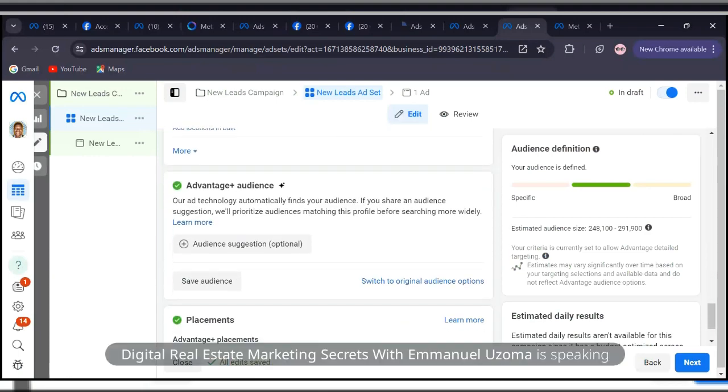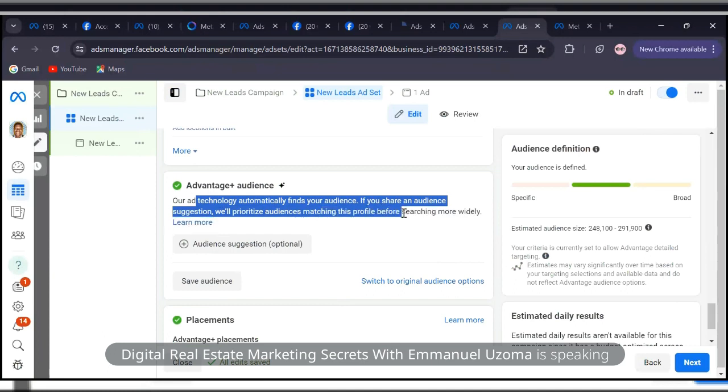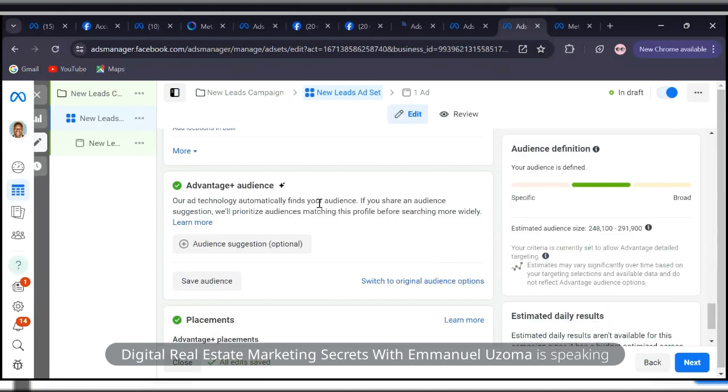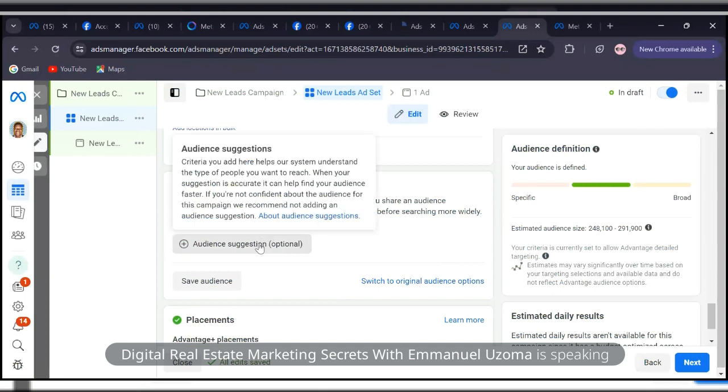Now this is where we set interest. So Advantage Plus audience says our ad technology automatically finds your audience. The audience suggestion feature will prioritize audiences matching this profile before searching more widely. So when it is under Advantage Plus audience, it means they want you to allow them use their technology to automatically find your audience. They want you to let them help you find your audience. But then you can add suggestions: even though you want to help me find my audience, let me give you suggestions of people that you can target.